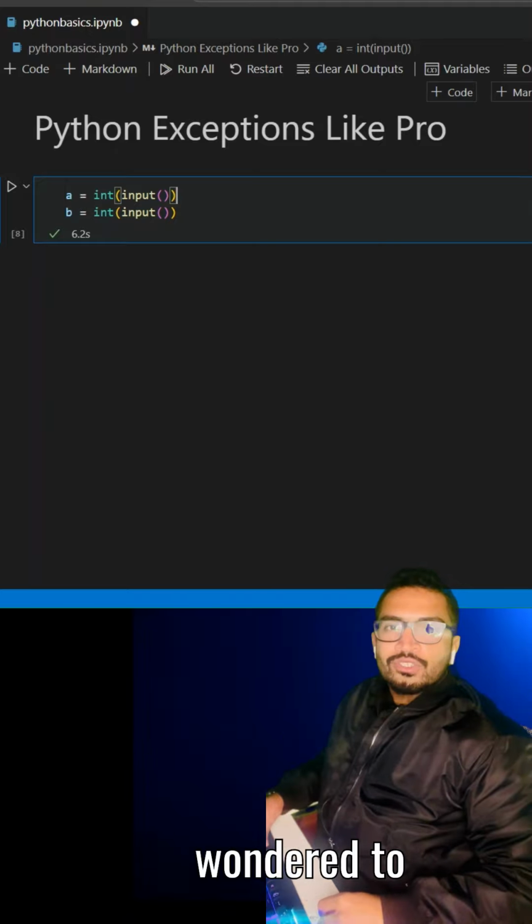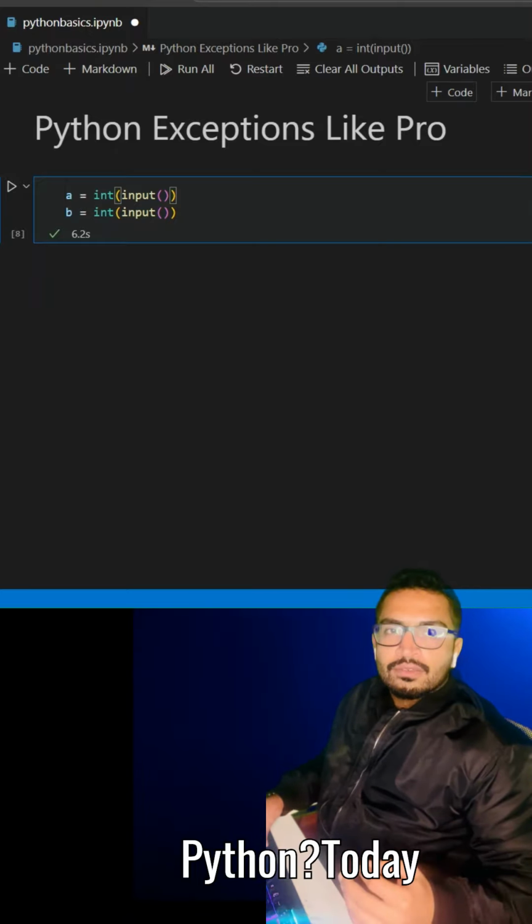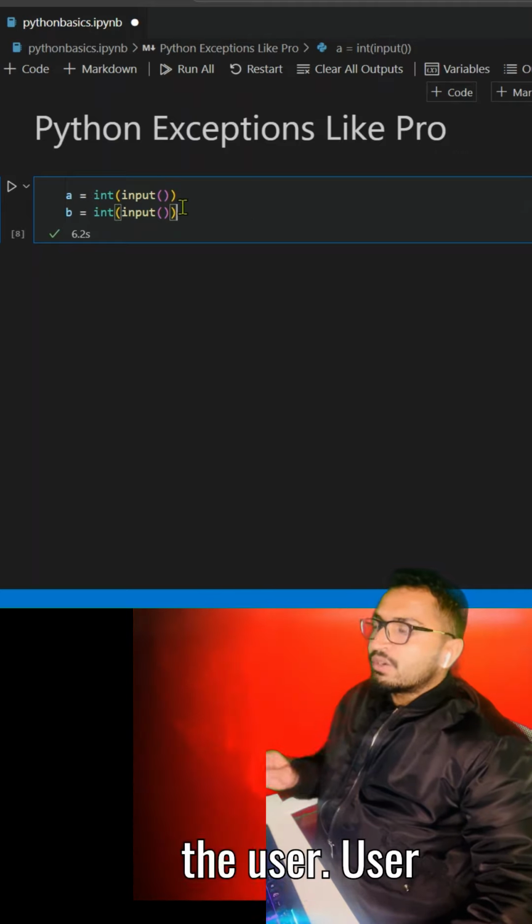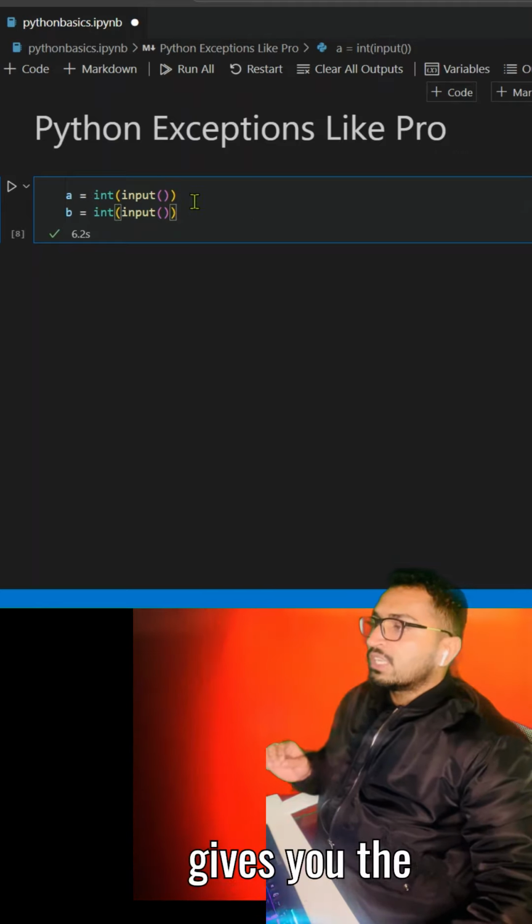Have you ever wondered how to handle errors like a pro in Python? Today I'm going to show you. So let's say we are receiving two inputs from the user. User first gives you the value A, then it gives you the value B.